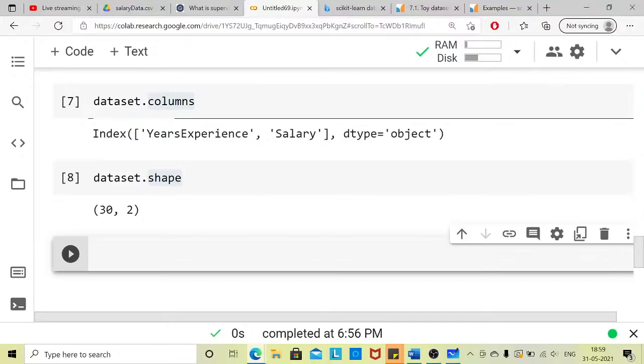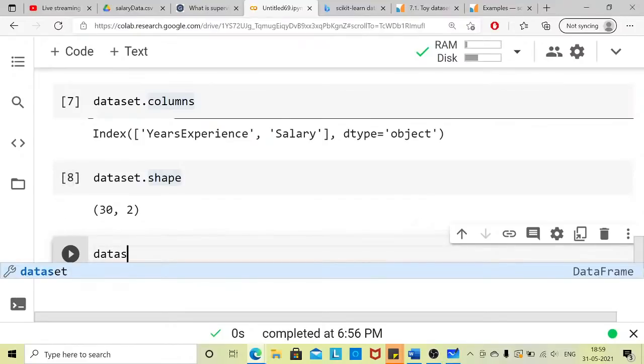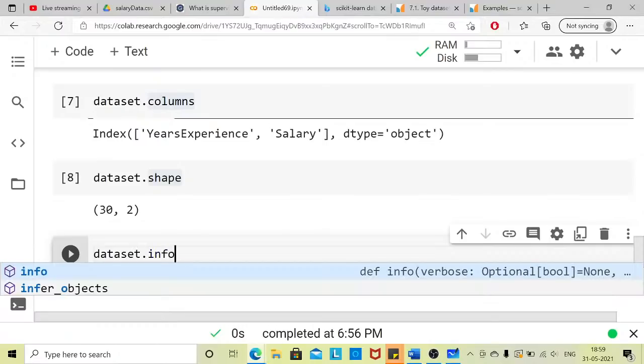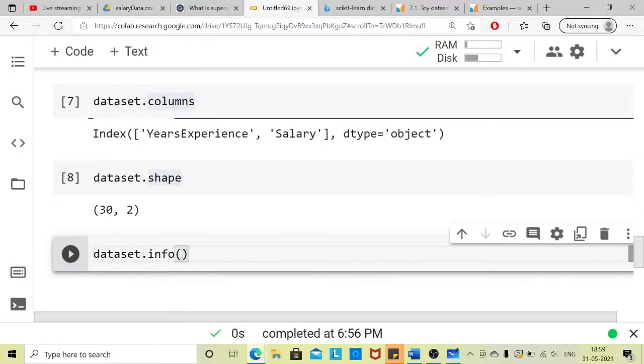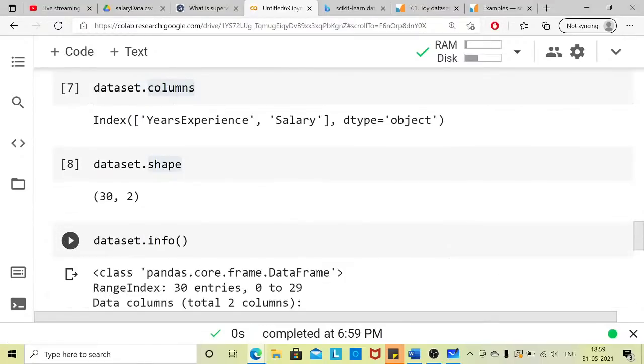Okay, next thing is what we can do. Dataset information we can check. There are lots of functions inside Pandas, so dataset.info, you can check this also. This is a simple function inside Pandas.